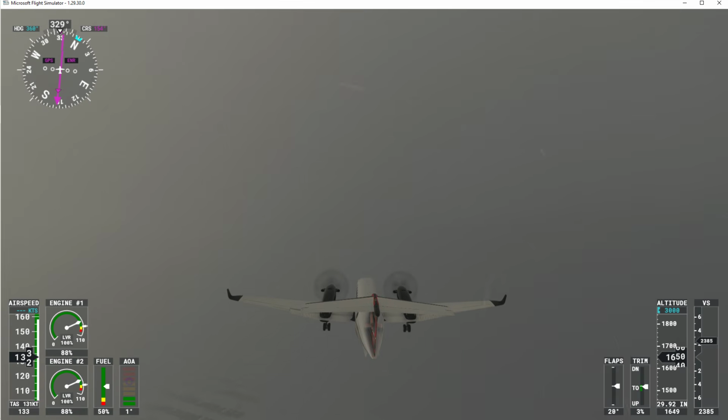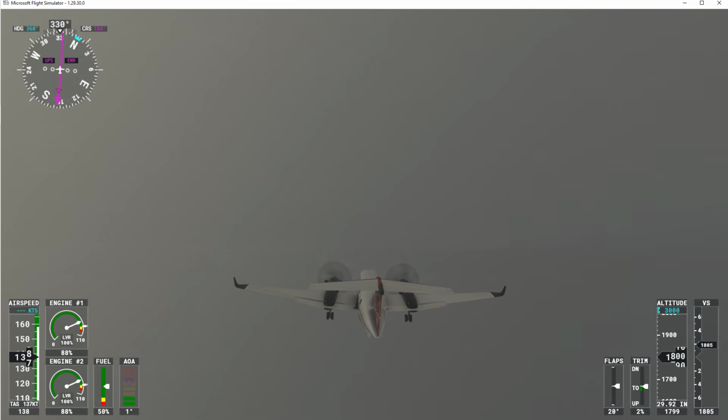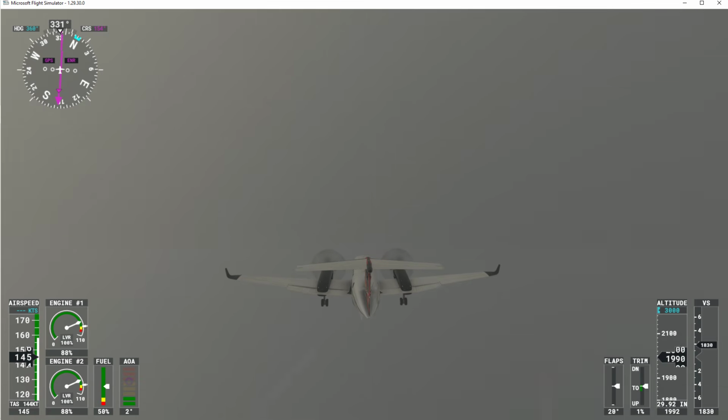107 departure altimeter 29.992 continue as planned. King Air 107 climb and maintain 3,000 feet. Climb and maintain 3,000 feet, King Air 107.